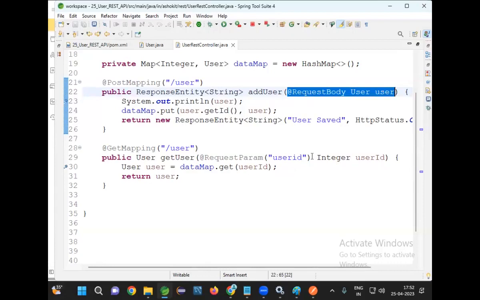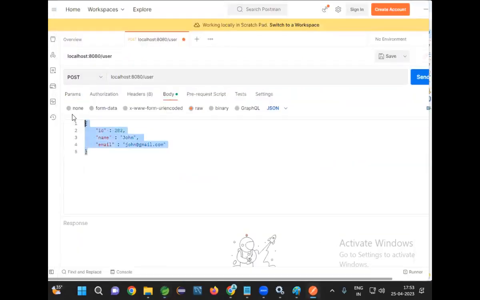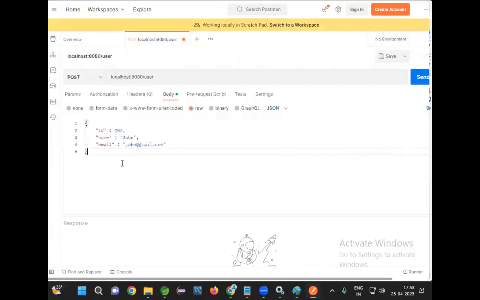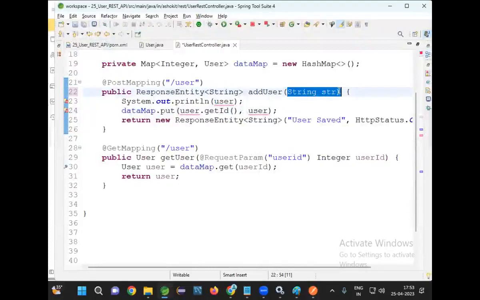Guys, in this method, instead of taking an object as a parameter, if I take a String as a parameter, still it will work. Whatever JSON the client is sending, that JSON will come to our method as a parameter, as a String. Here, the client is sending the body as JSON data. If your method is expecting a String as a parameter, the raw JSON, whatever JSON the client is sending, will come to my method as a parameter.